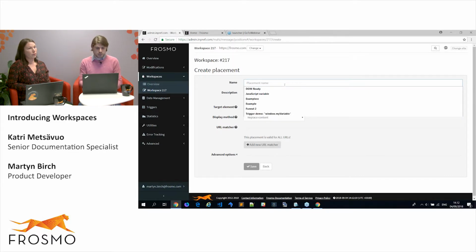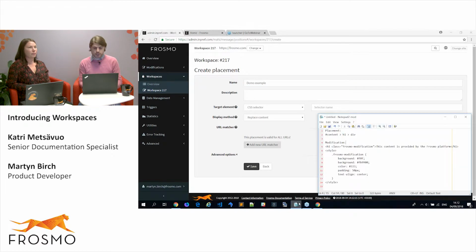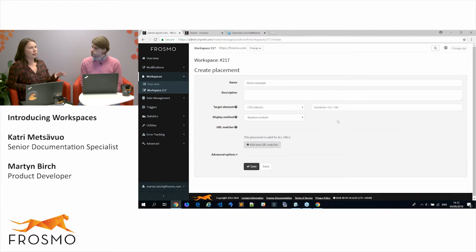So again, I type demo example. It's descriptive enough. And then I choose the place where I want to edit. And I already know that it's this selector. So where can you get the placement selector from the page? Yeah, so for this example, I used Chrome and DevTools, and I simply selected the element that I wanted to change and then copied the selector. But there are other extensions I could use to do that.